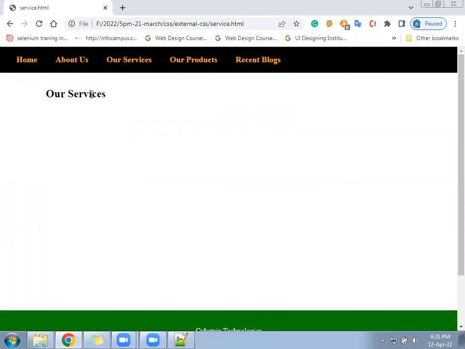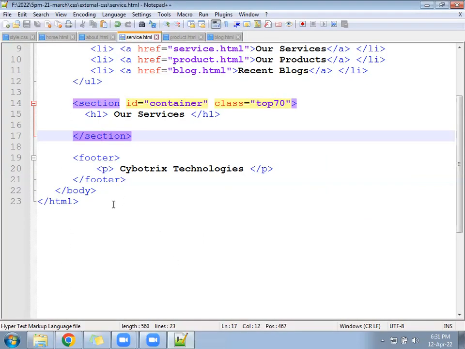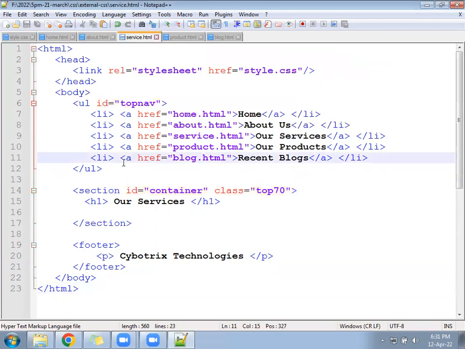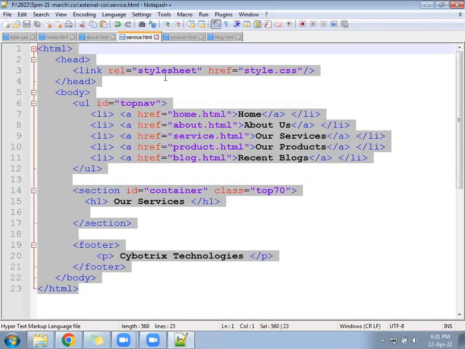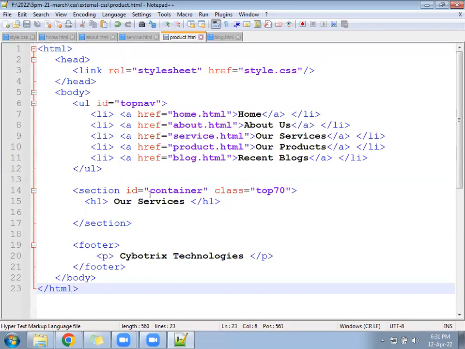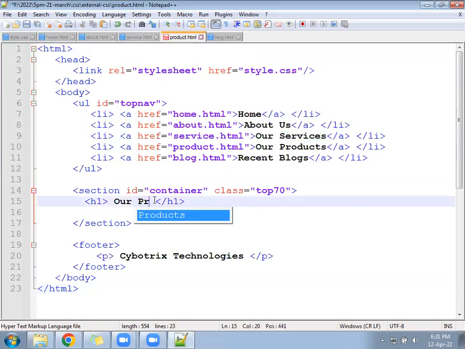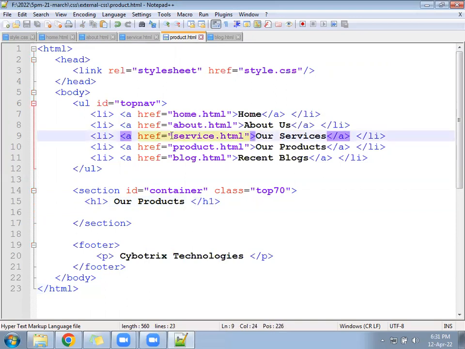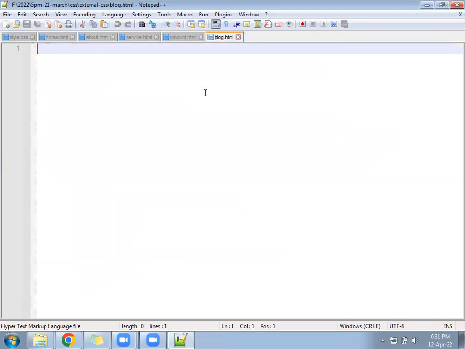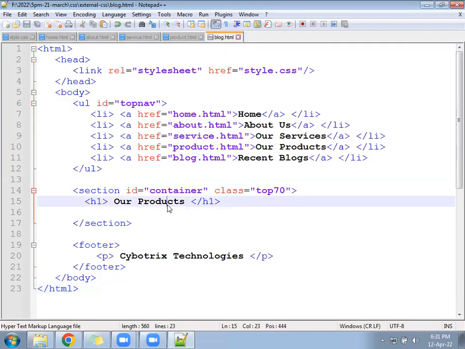Same way, create a copy of service and paste in the next file. Services, we can copy and paste in product, change the heading, our products. Take the copy of product, paste into the blog, say our blogs, recent blogs. Now all pages will work properly.